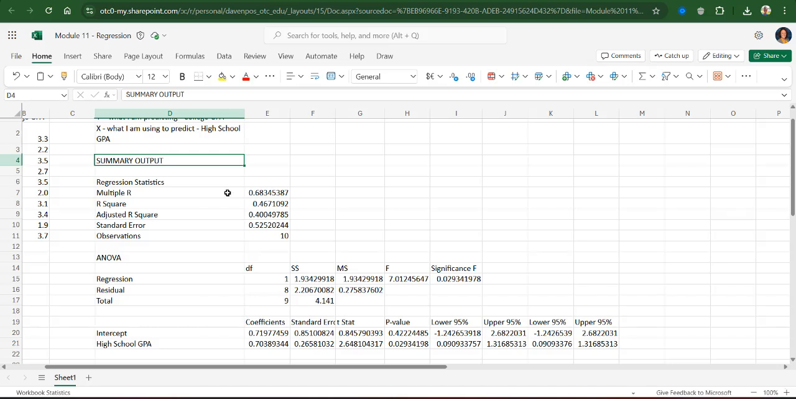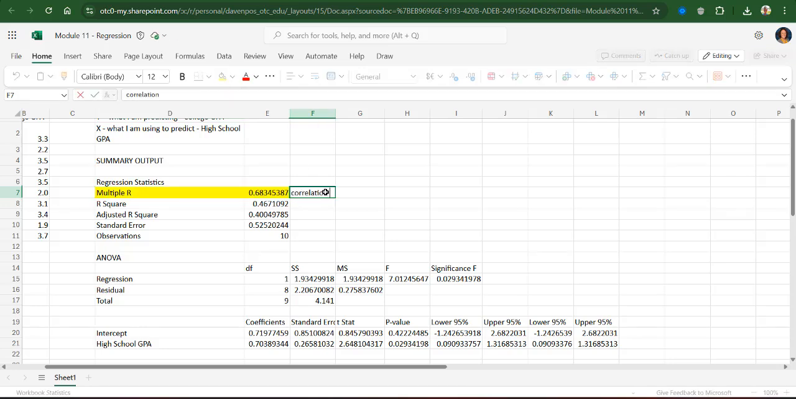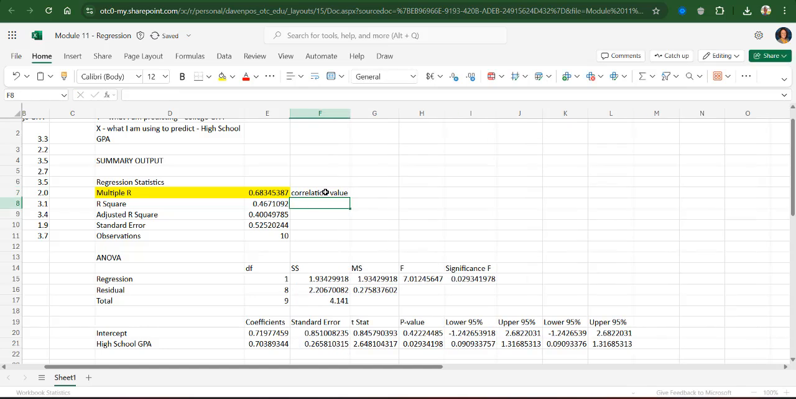So here's what I need. I need to know that because that is the correlation value. In other words, it tells me the strength of the correlation. Remember, the higher the correlation, the better the predictor. I need my R squared. This is my percent of the variance that high school GPA accounts for in my college GPA. I also need my 2 degrees of freedom and this F value and this significance.